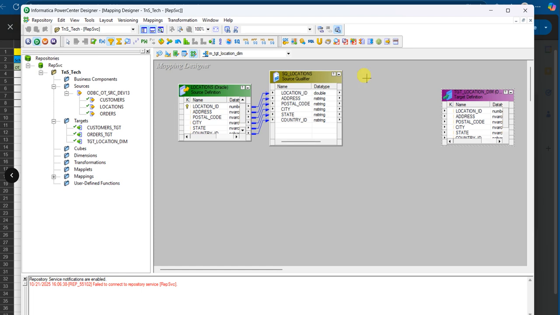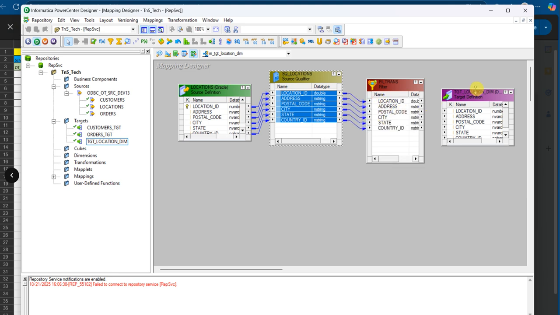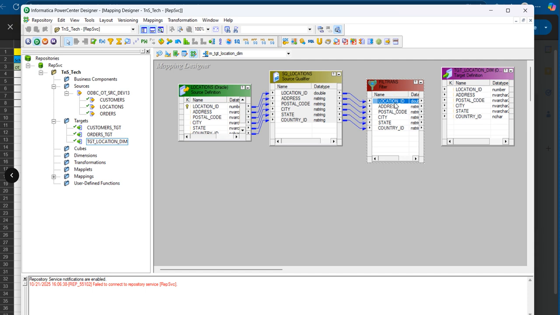Just click on it and you will get a plus symbol. Just drag like this, you will get a filter transformation. Press Ctrl+A, select all, drag all the columns and connect all.